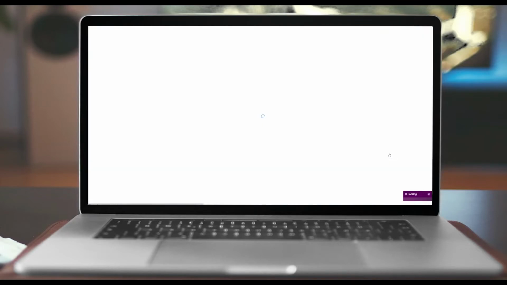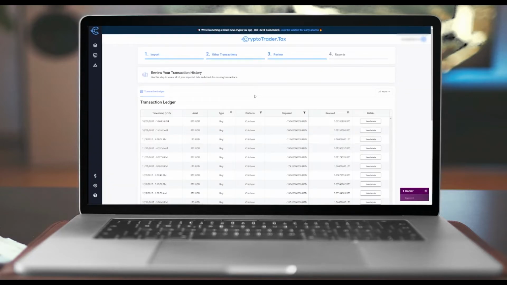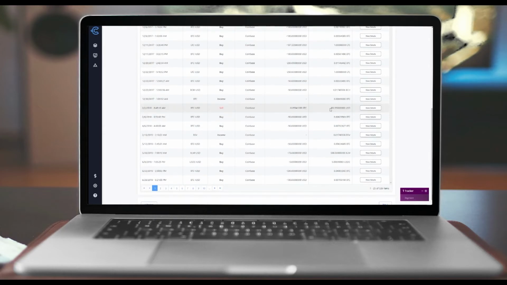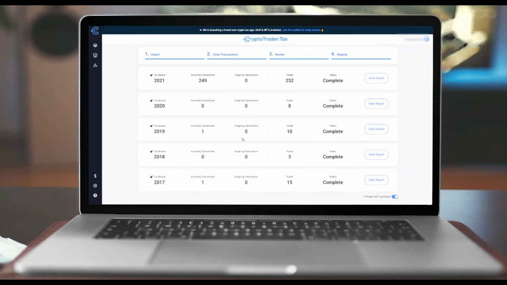review page. So if you have no other transactions to record or report, you're going to go to this review page. Here, this is kind of like your mass ledger from all your different platforms. You can use the filter toggles to filter down if you need. But assuming everything looks okay, just go ahead and click on next. Once you're on the reports page, you can enable 2021 reporting. You don't need to do that because of the tax year, but let's just say I want to see a report for 2020. I click view report.